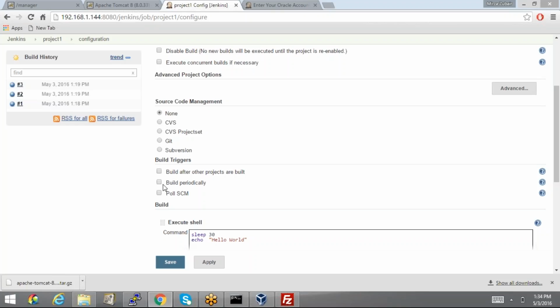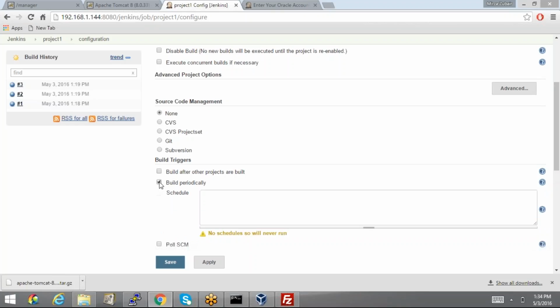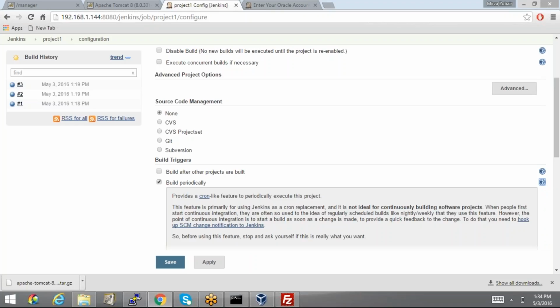Okay. And a very, very important thing is build periodically. This is a schedule. If you click on the question mark over here, it gives you a huge paragraph actually.